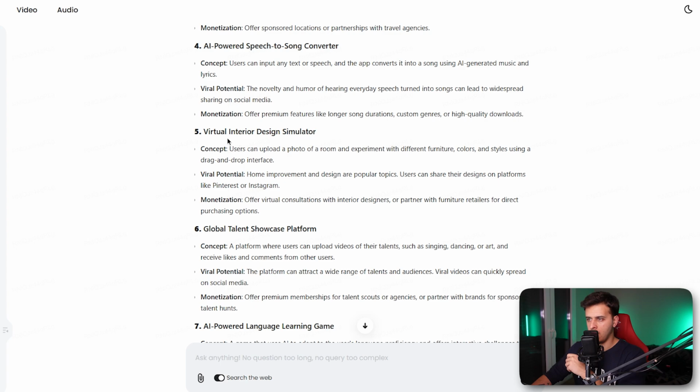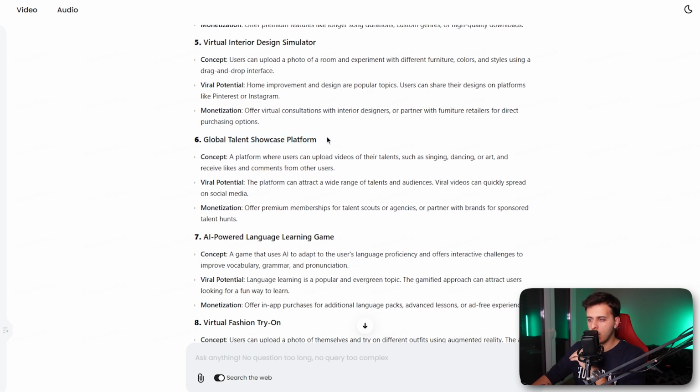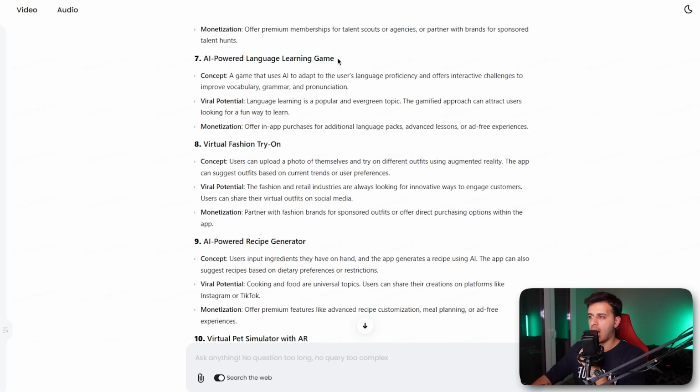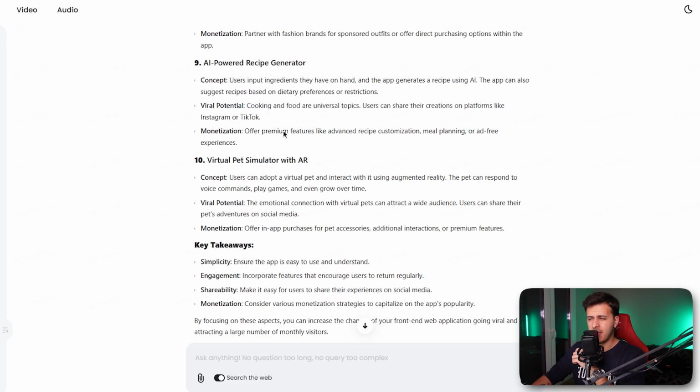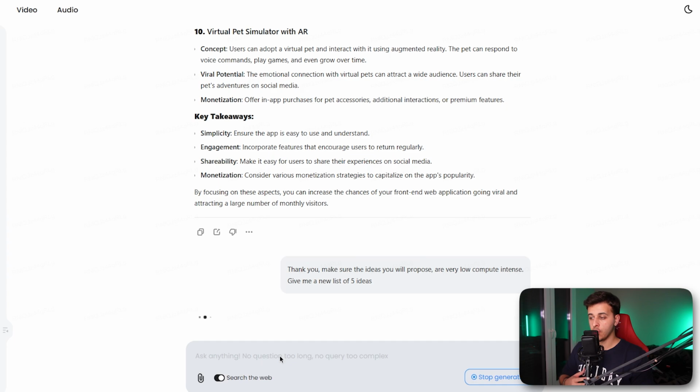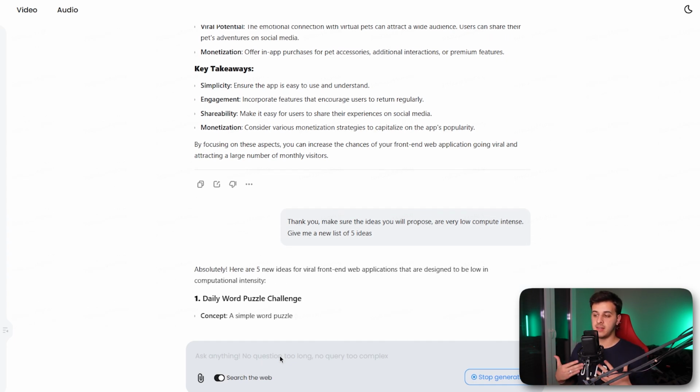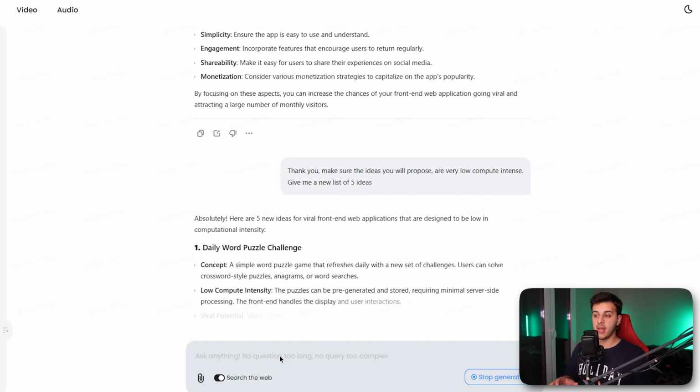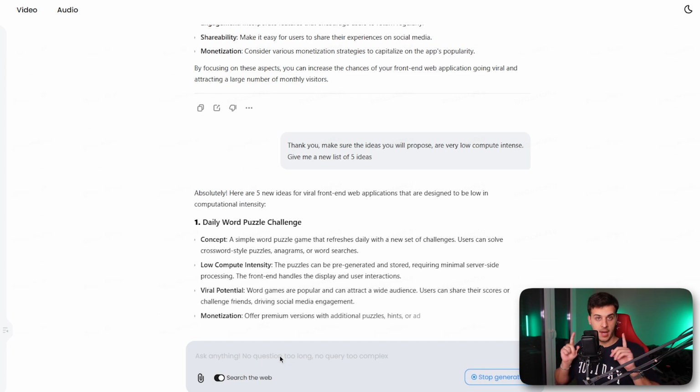That's interesting. Virtual interior design simulator. Global talent showcase platform. AI-powered language learning game. All right, these are very interesting things. Make sure the ideas you propose are very low compute intense. Give me a new list of 5 ideas. So let's see if the ideas that it gives are good enough, and then we will make it code them for us. So that will be amazing.